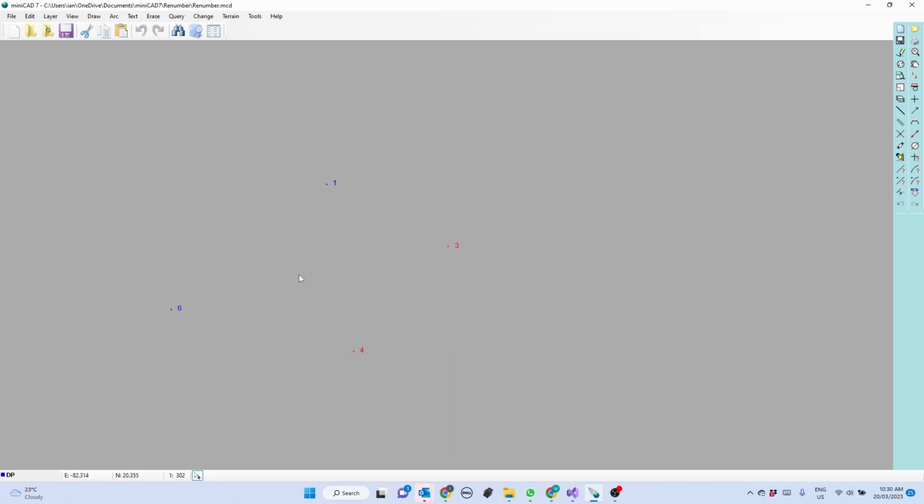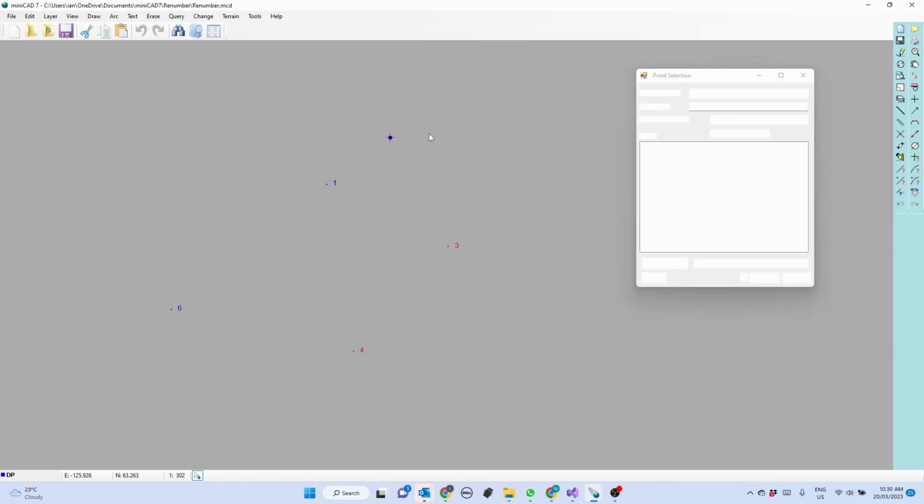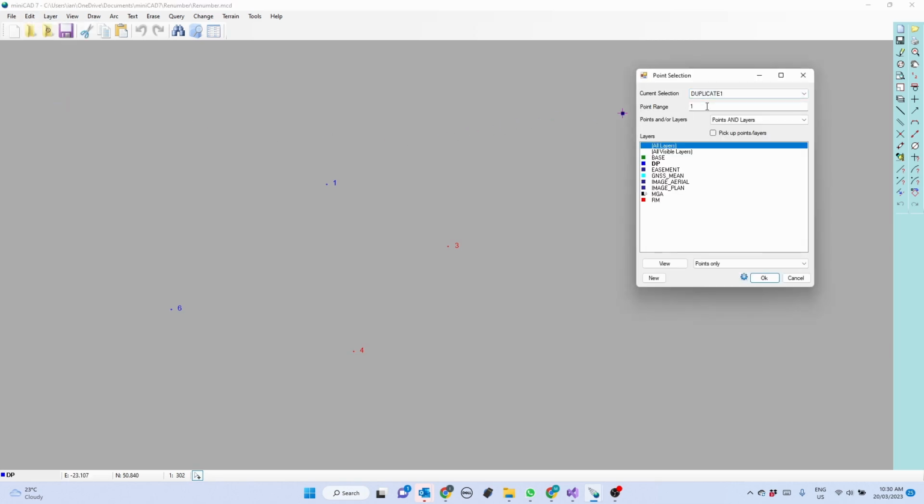So we'll do that. And now you can see that we have a point selection called duplicate 1. If I view, you can see the problem point. So before we do that renumber, we have to fix up this point, point 1. So in this case, let's make point 1, we'll turn it into point 7, and then I'll renumber points 3, 4 and 6 from 1.